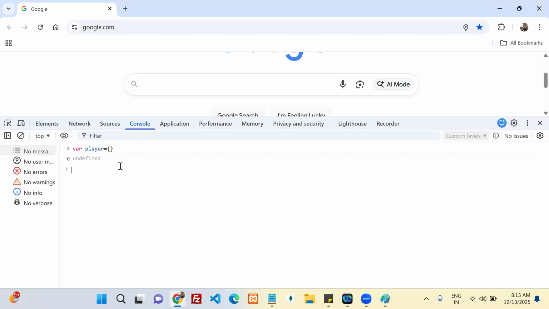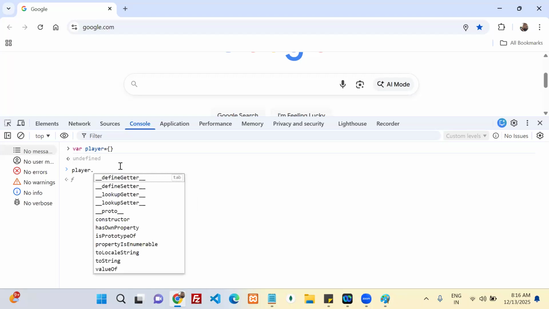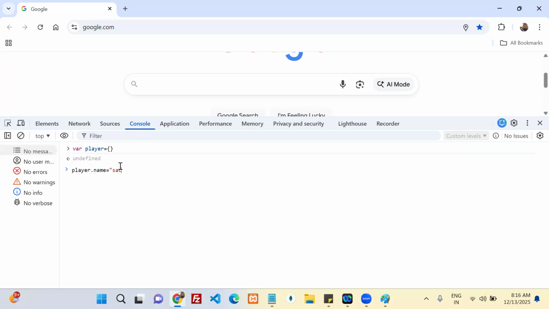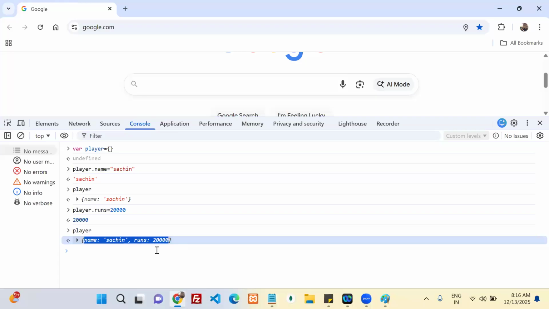So if you want to insert the data, how many ways can we insert it? Two ways. One is dot notation, another is square bracket notation. So my player dot, what is the key? Name. What is the value? Sachin. Done. Now my player has how many properties? One property. Like that, I want to insert player dot runs equals 20,000. Now tell me, how many properties are there? Two properties.